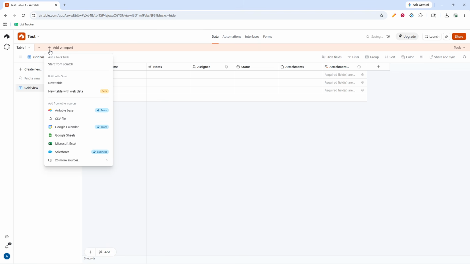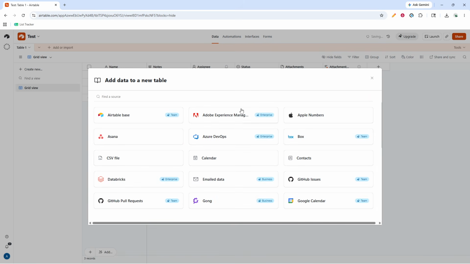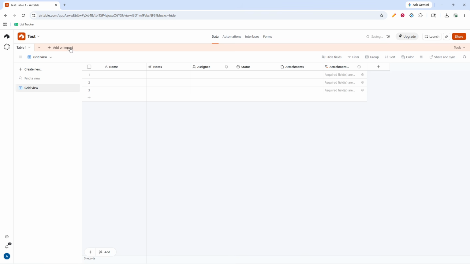A small menu will appear. Choose New Table. If you see other options like duplicating a table or adding a new view, ignore those for now. New Table is what creates a fresh, separate tab.